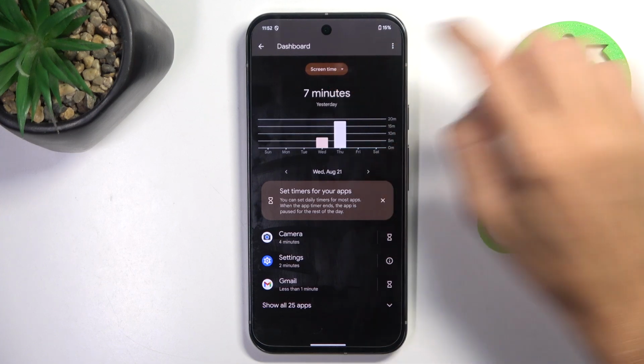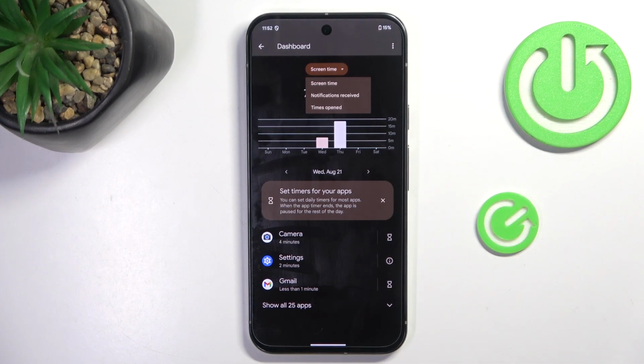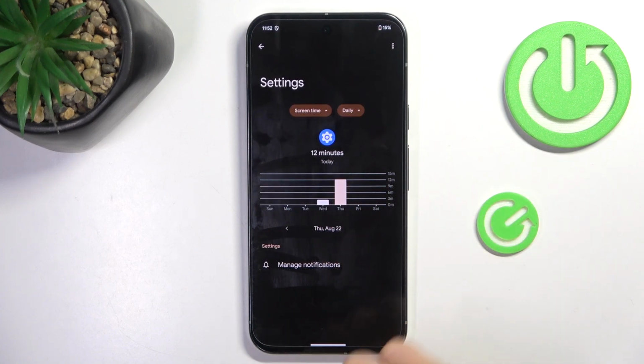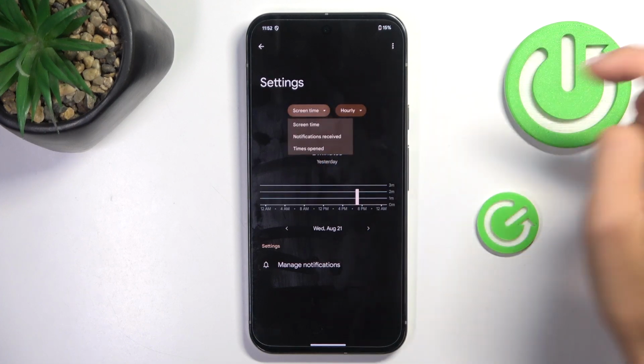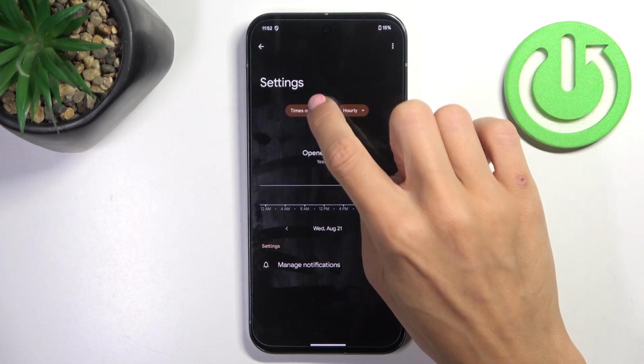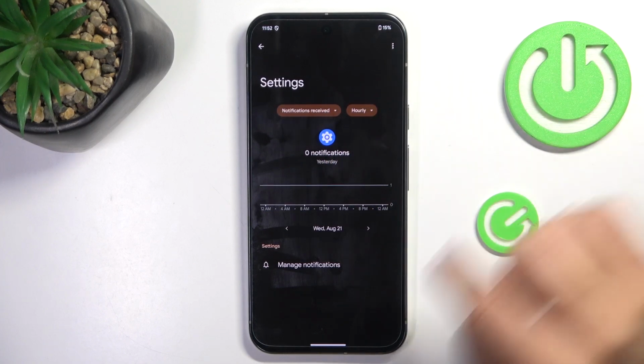And you can also check screen time, notifications received or times opened. If you want to check one particular app only, just mark it. And here we've got statistics for this app only. You can check it daily, hourly, and as I told before, not only screen time but also times opened or notifications received. So that's it.